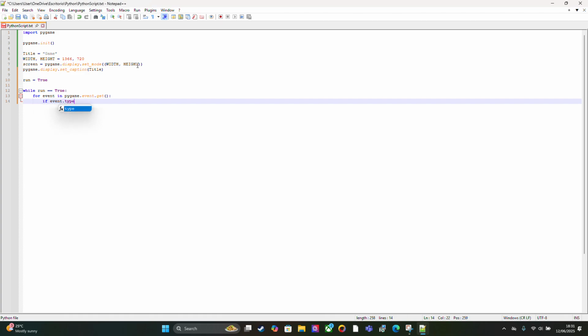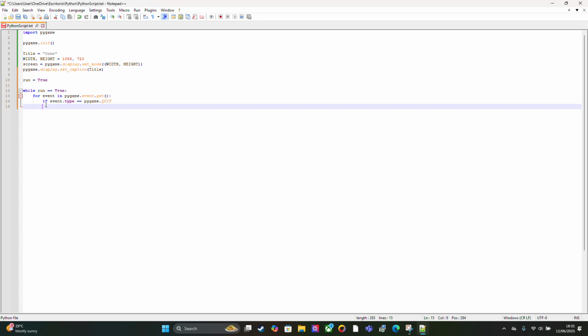if event.type equals pygame.quit. And now, see this. If you're going to type stuff like while loops or for loops or if statements or else statements, you've always got to add a colon at the end. Else the code's just not going to work, because if I don't add a colon, the code's not going to work, as you can see.